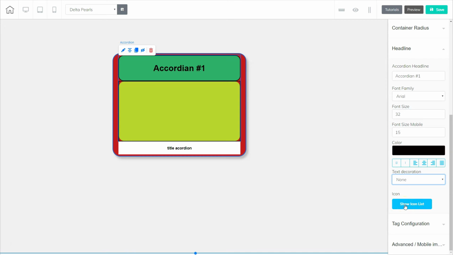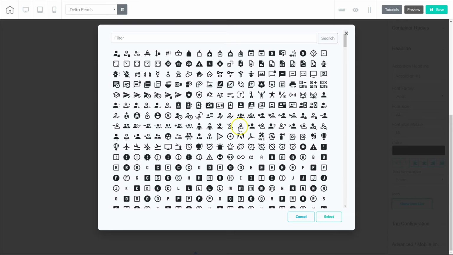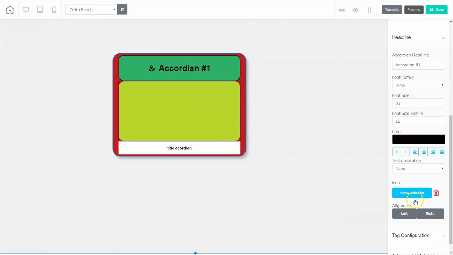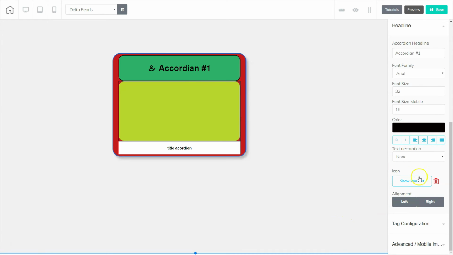And I can also add an icon to this particular text on the accordion item. So if I click icon list, I can choose to add an icon here, and then click select, and you can see that it added that icon onto my accordion item. Also, for the accordion, I can choose to have that accordion show on the left-hand side or the right-hand side of the text. I happen to like the left-hand side better. And so now I've configured that accordion item.